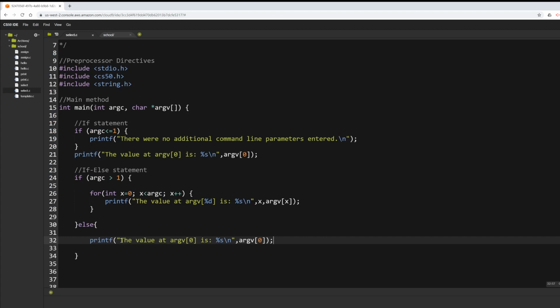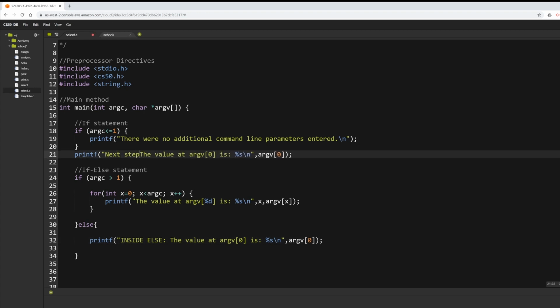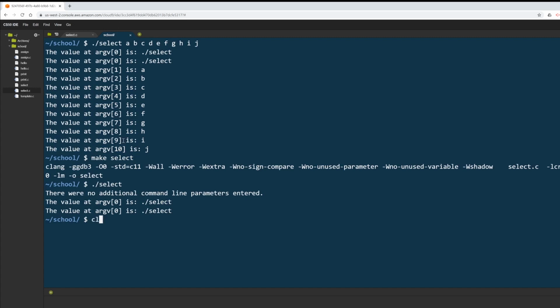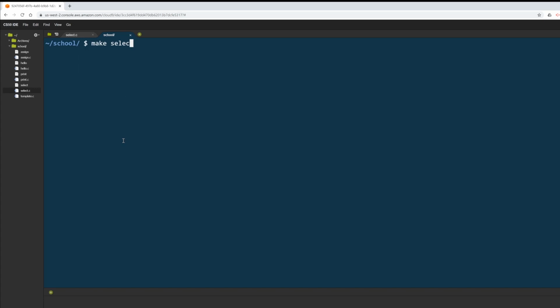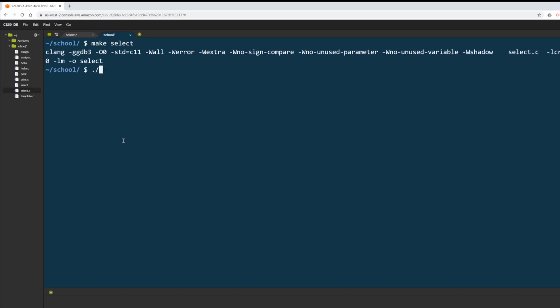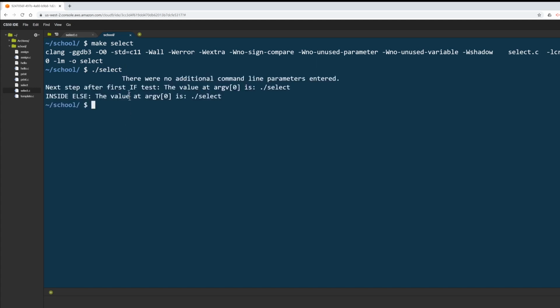So what I can do is, in here, I'm just going to say inside else. Okay, so that we can see very clearly. And here I'm just going to say next step after first if test. Okay, so we'll make it a little more explicit. Clear, make select. So if I just do ./select, okay, it's tabbed over. There were no additional command line parameters entered. Next step after the first if test, there it is. And inside the else, there it is again.